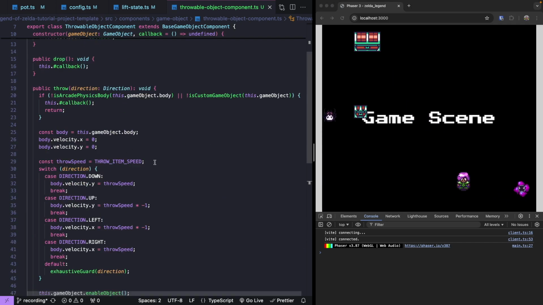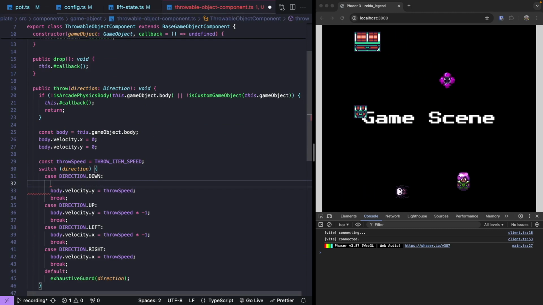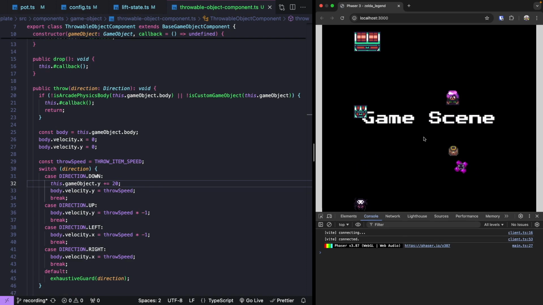To fix that, we're going to shift our game object to be in front of our player before we throw it. And to do that, we'll do our game object's Y, and we're just going to add 20 to it so it's in front of our player. So now if we pick up our game object, let's try throwing down.